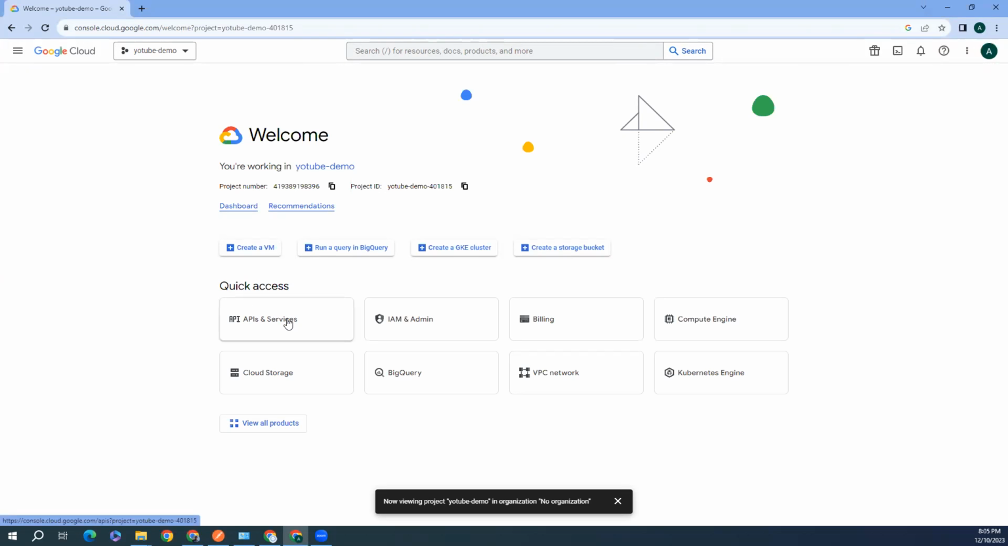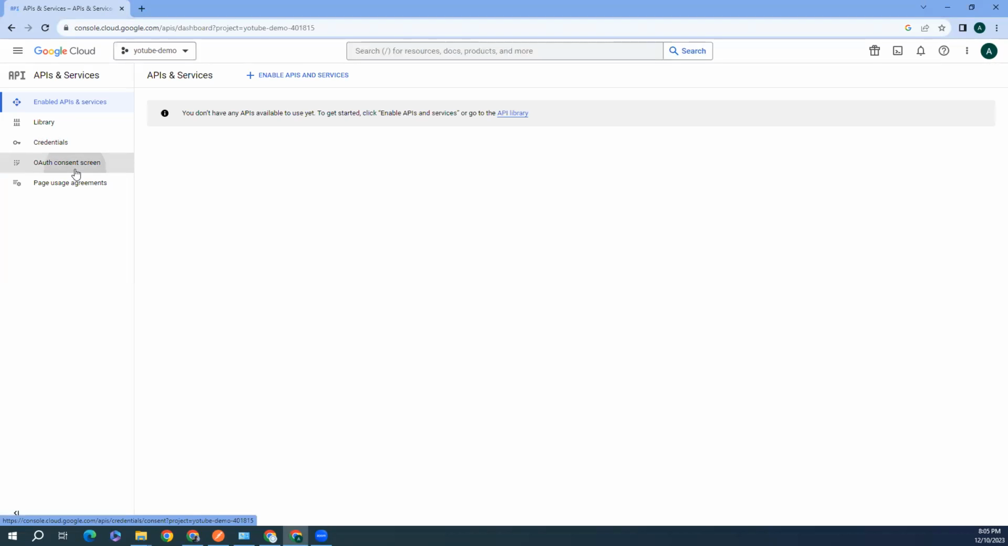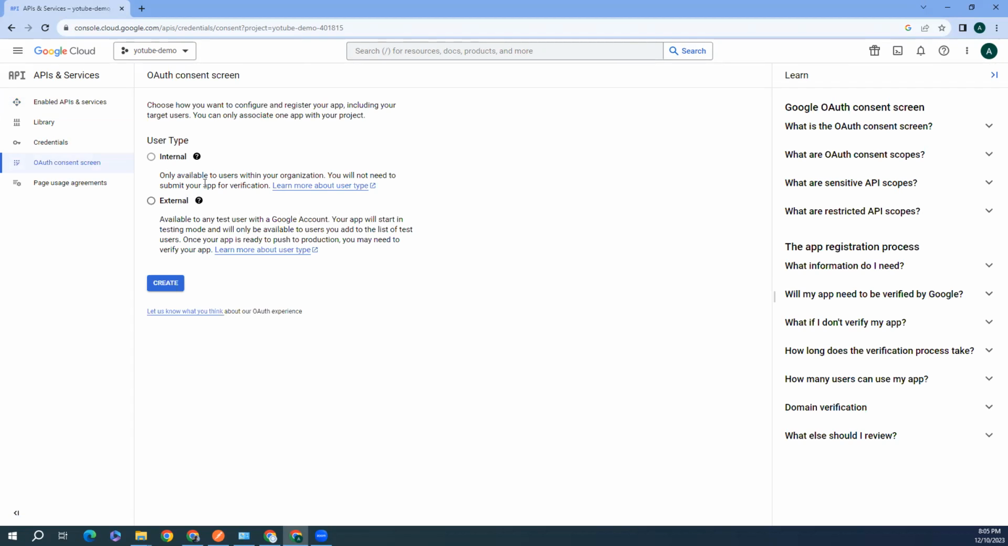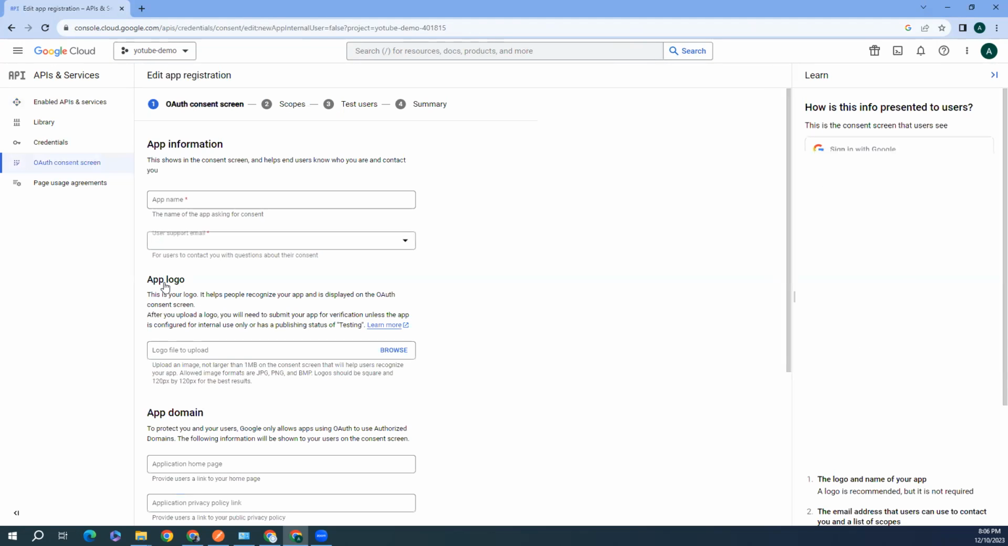From here, click on APIs and Services. Click on OAuth from here. We have two user types here. Internal is for use only by users within an office or an organization, and with the external one, everyone can access our app and log into it.